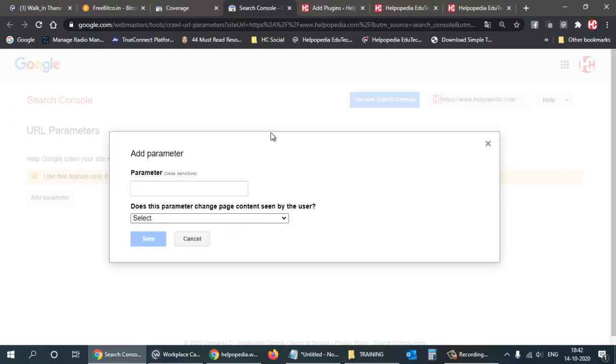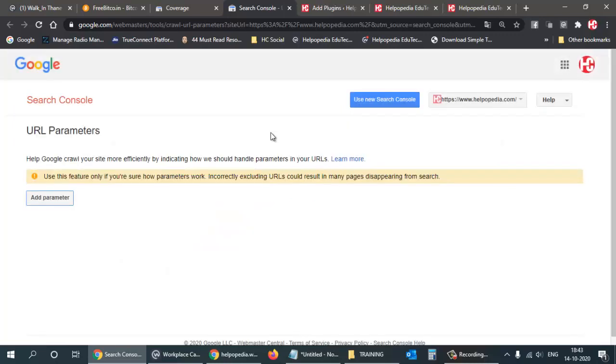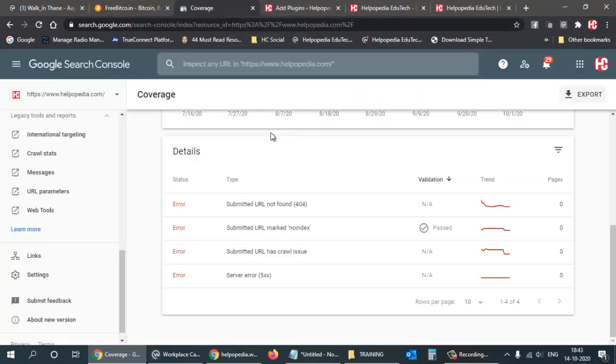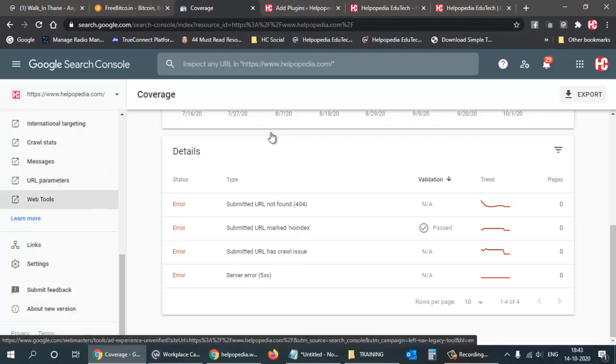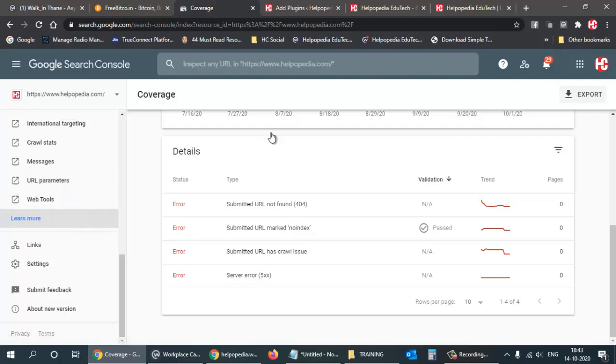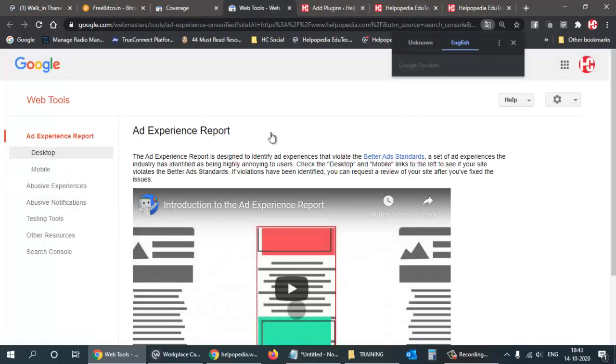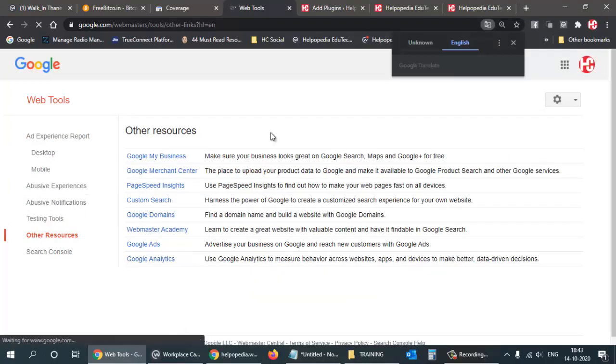I don't need to worry about all these things, because this is all taken care of automatically, and 99.99% of the time I never get any errors. In all these years I haven't received any error related to URL parameters. So this is something you should not do unless you know what you are doing, because it might change a lot. Your website might get out of the search engine results page. So that is URL parameters, and over here we have some of the tools. This is all information provided, and over here we have other resources. This is all information, and over here we have tools.